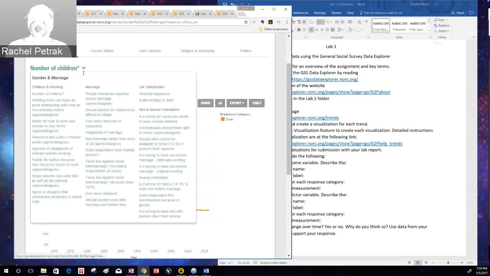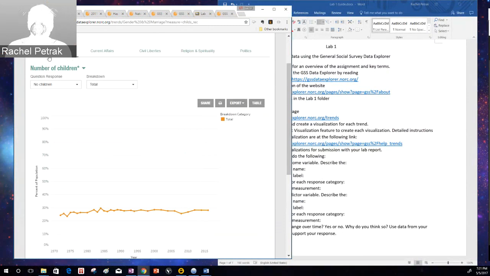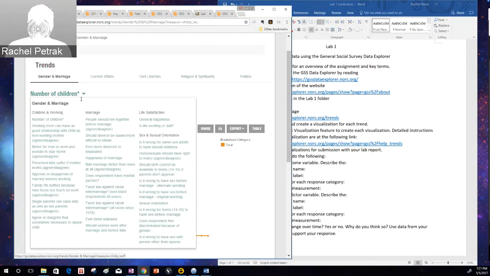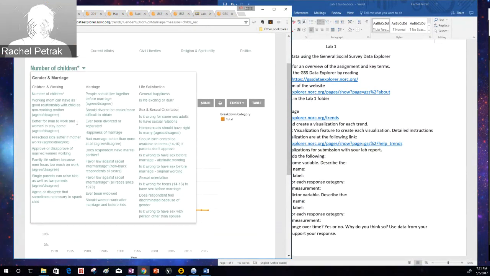But today I'm going to do, I usually try to do something boring in the examples so I can leave the fun stuff for you all. So I'll stick with number of children. And let me help you understand what's happening in this table. So we looked at trends for gender and marriage, but there's a lot of different outcome variables available in the gender and marriage area.